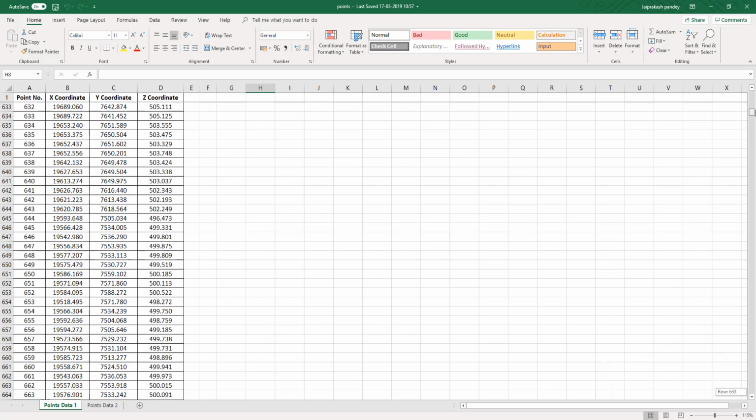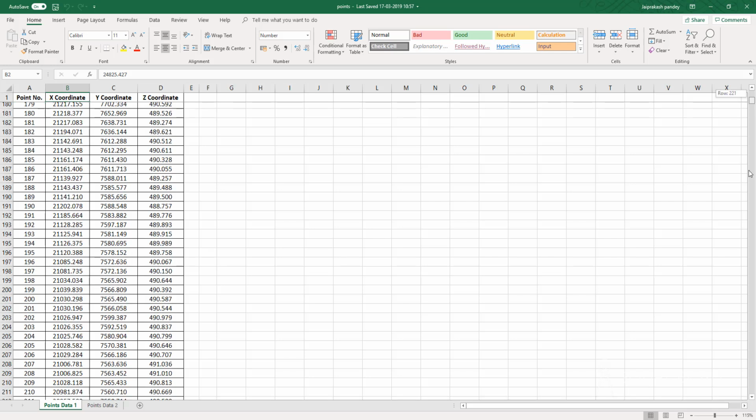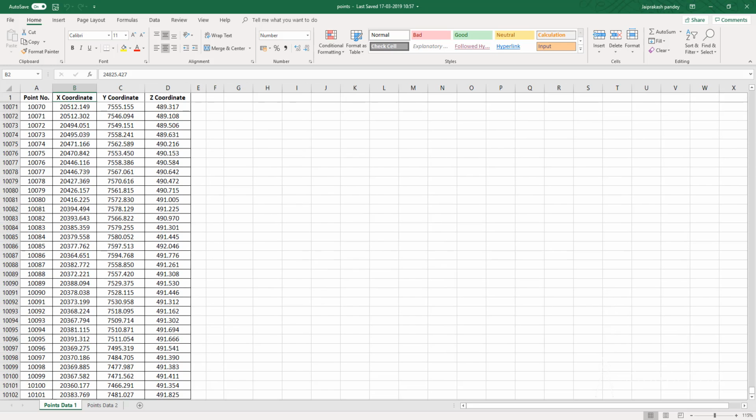So I'm going to move to the top and I'll select the first cell B1. Now this is the first cell where we have any data. Now let's see which is the last cell. And that's in row 10,102, and the cell is D10,102. So we need to ensure that the data from the very first cell B1 to this one is completely selected.